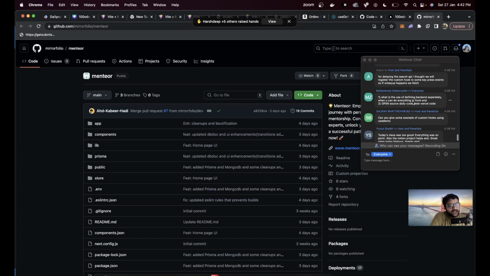What is the use case of defining backend separately when you can do everything in front end? You can't really do everything in front end. Open source daily code Vercel code, that I can do. Daily code web Vercel I can open source. Yeah, but there's nothing that was actually built during a live stream on YouTube, most of the code that's written there. So yeah, happy to do it.